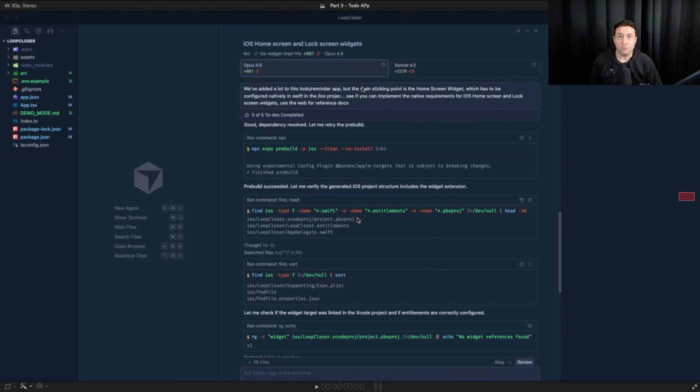In this instance, I actually tried Cursor and I noticed that you could add multiple agents for one particular task. When I initially started this, I picked 2 agents. One was Opus 4.6 and one was Sonnet 4.5. I gave it a prompt. Let me show you the prompt. So the prompt was more or less, we've added a lot to this to-do reminder app, but the main sticking point is the home screen widget, which has to be configured natively in Swift in the iOS project folder.